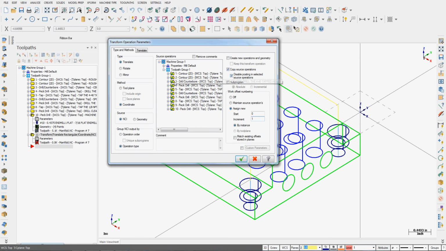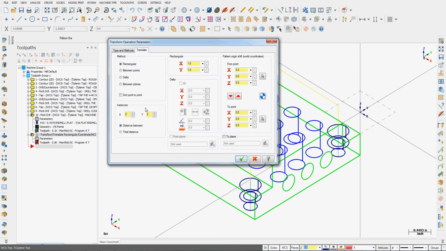Copy the source operation, disable posting in the source operations, selected everything. Now when I copy a toolpath this way, MasterCam is going to machine all the toolpaths on the first part, then all the toolpaths on the second, all the toolpaths on the third, and etc.